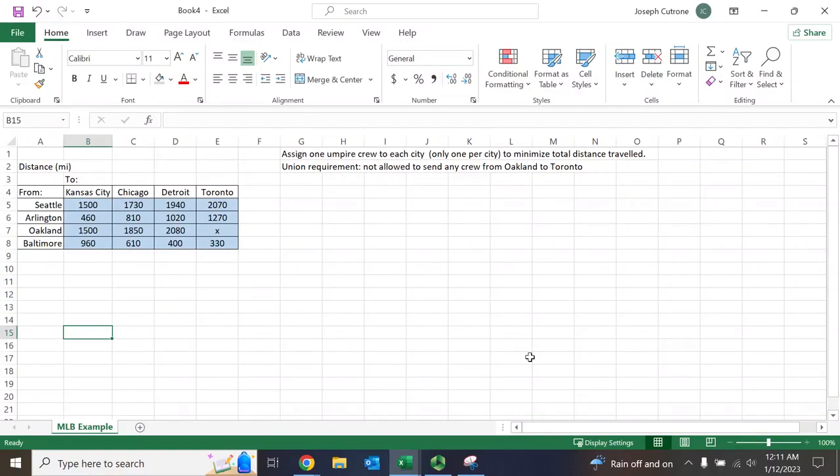Now, baseball has a lot of unions, and there's a union requirement here that you are not allowed to send any crew from Oakland to Toronto. That is too far to fly, just not allowed. It's one of these constraints that you just have to follow. So if you want, pause the video now and try to find the optimal solution. Look up your old templates, pretend it's a little quiz, pause the video and do it, and see if you match me at the end of the video, if you can do this.